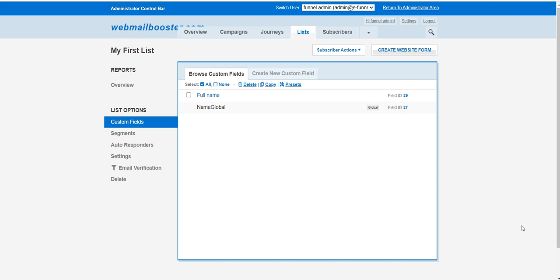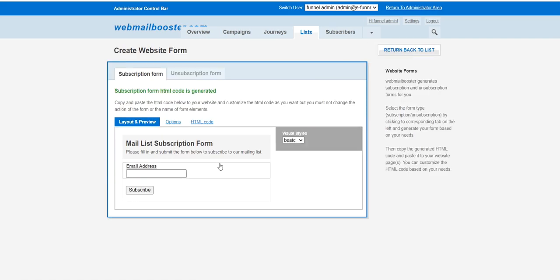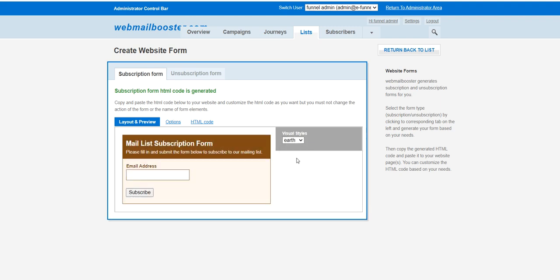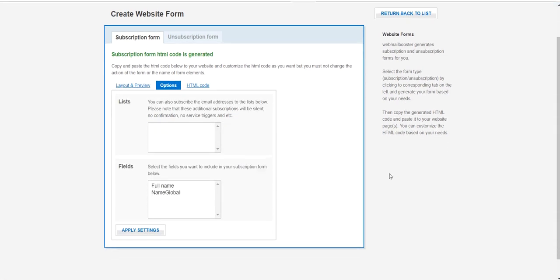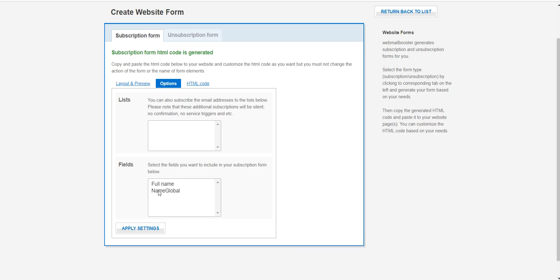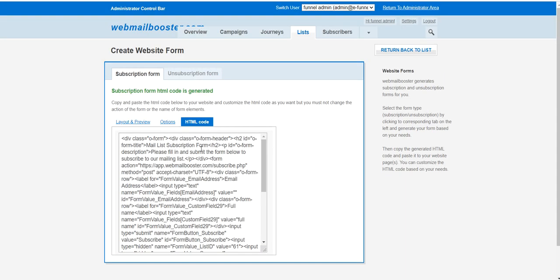Okay, now I have the full name custom field. And I'm going to create website form. This is the predefined website form, correct? I can change the visual styles, ocean, earth. I'm going to set it to basic, and then we're going to options. And in options, we have two different fields, the name global or full name. In this example, I'm going to get full name, correct? I'm going to apply settings, and then we're going to HTML code.